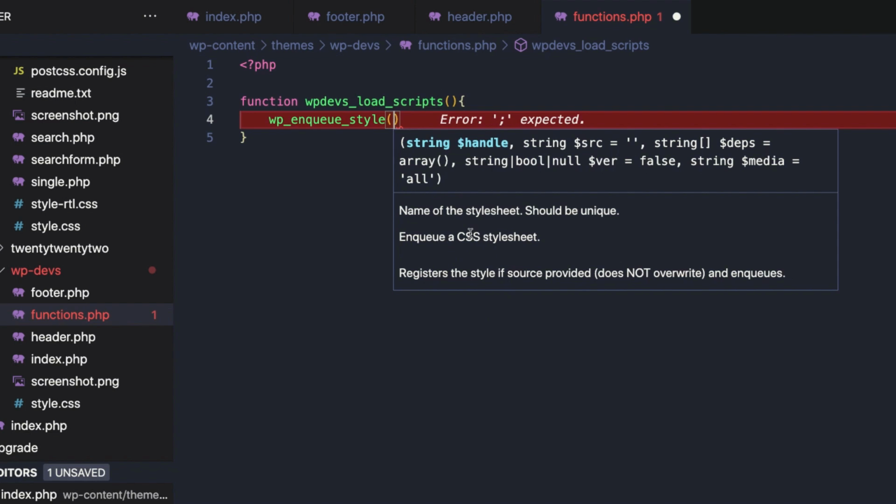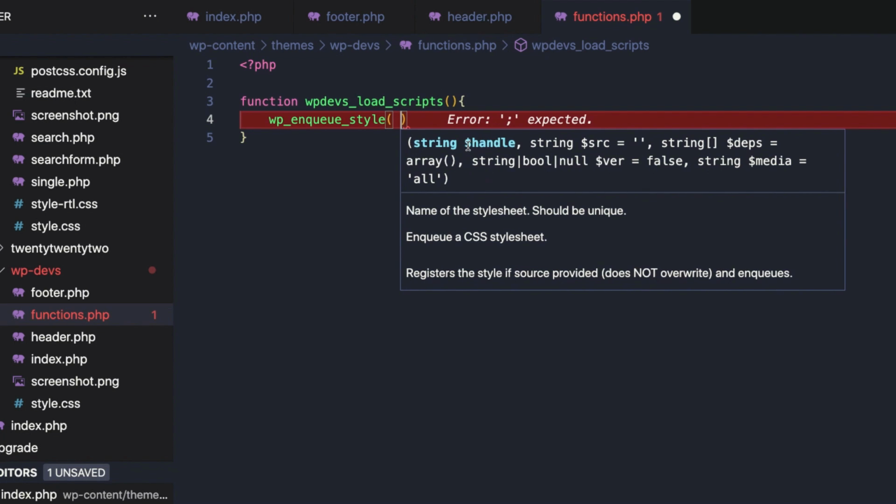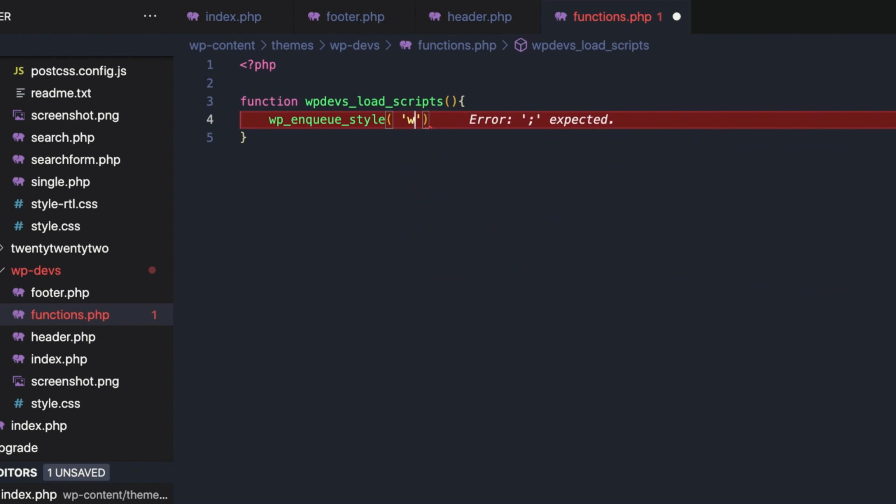For this function to do something, we'll have to pass some parameters to it. The first one is the handle. What will be the handle? The identifier of the file in the queue. Let's give it the wpdevs-style handle. It can be any name, okay? As long as you don't repeat these names, don't add spaces or special characters, that's fine.